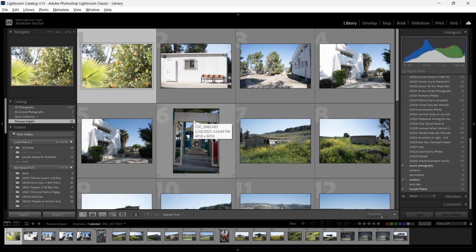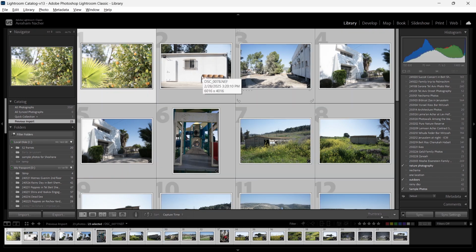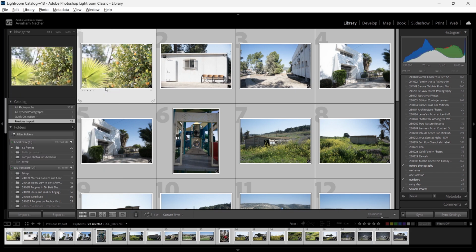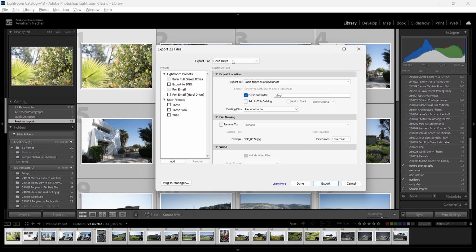After I've finished editing it, I'm ready to export it. So now I would select which photos I want to export. Let's say I want to export them all, so it'd be Control A, and they all become highlighted. And then I would use the shortcut key, but if you want to export, you can go to File, Export, see here, Control Shift E. And this will give you your options how to export it.